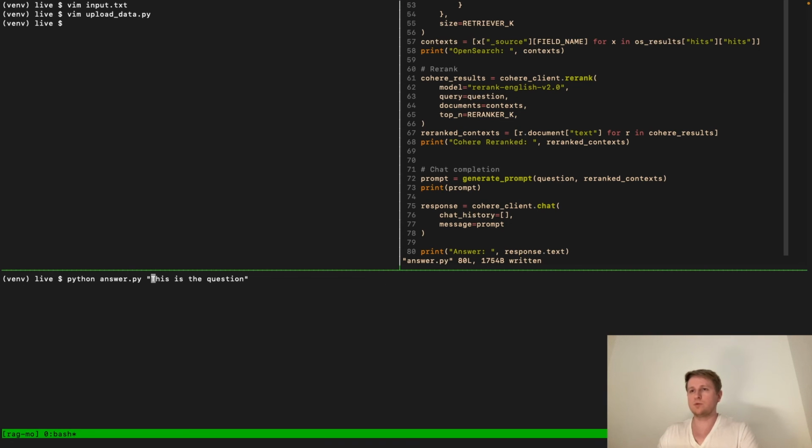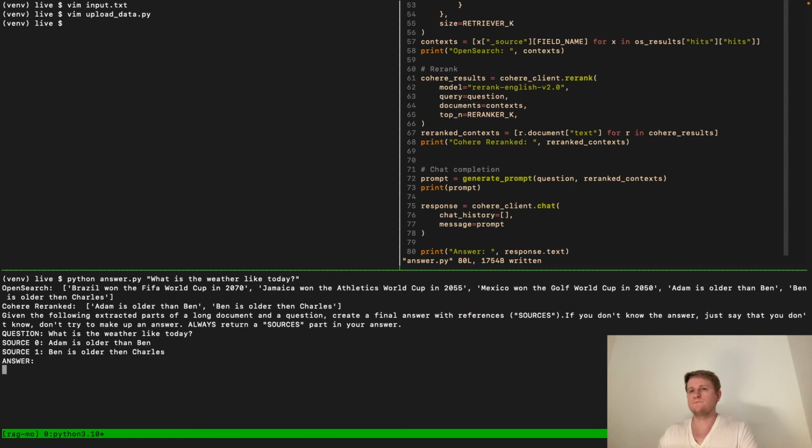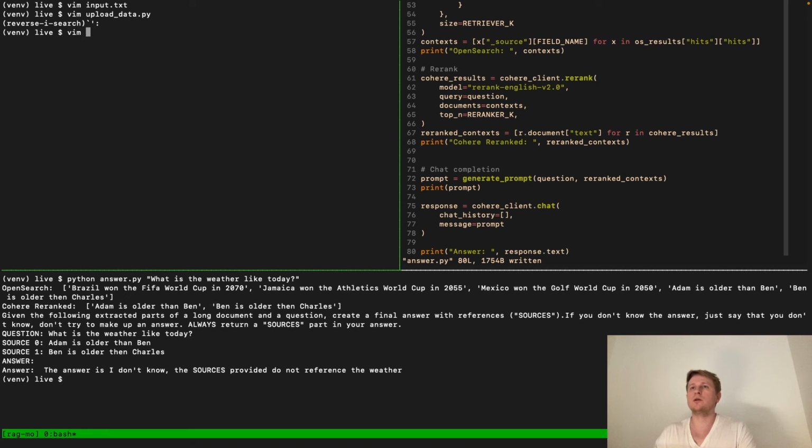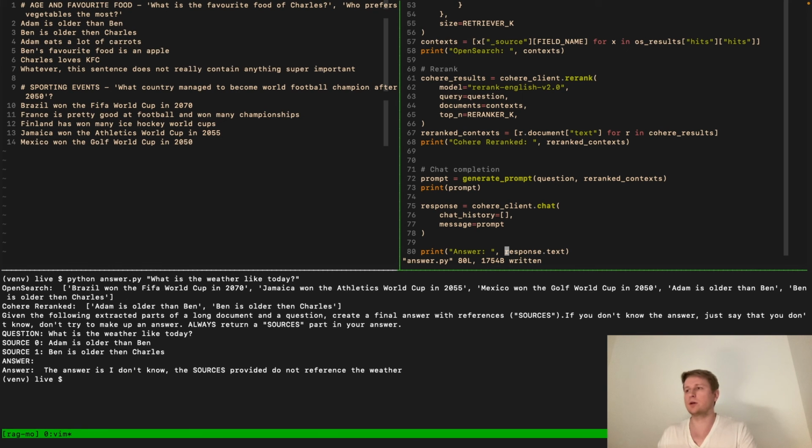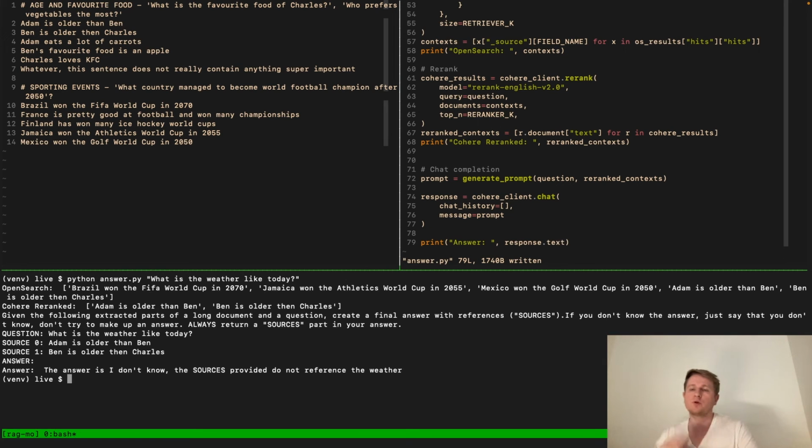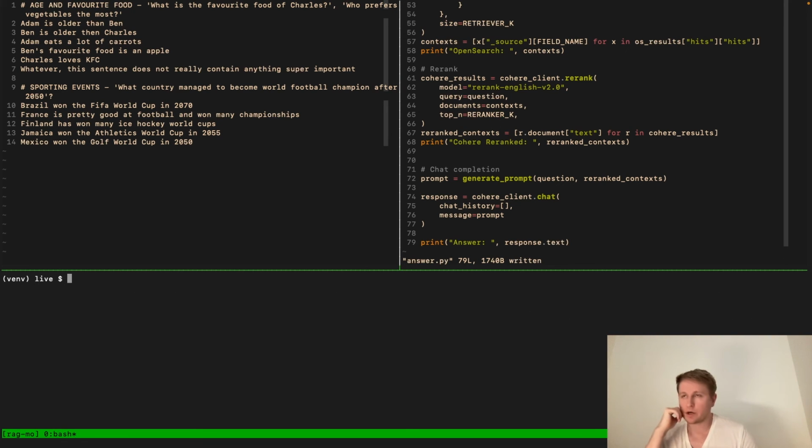So let's do something better here. What is the weather like today? And as you can see, the model said, hey, the answer is, I don't know. The sources did not provide any reference to the weather, which is correct, because if I go back to our original input, I did not talk about the weather at all. But anyway, let me remove this input prompt, and I think we are ready to go.